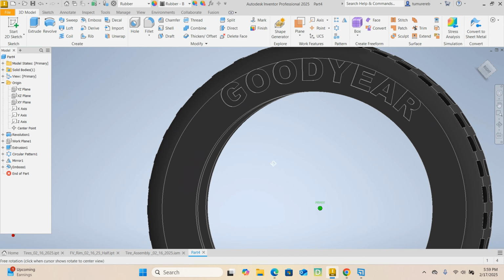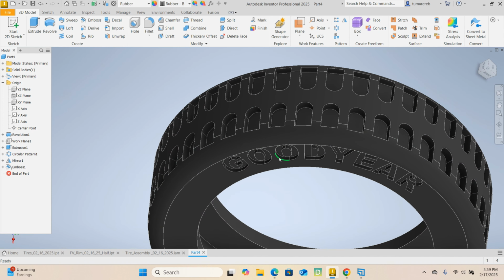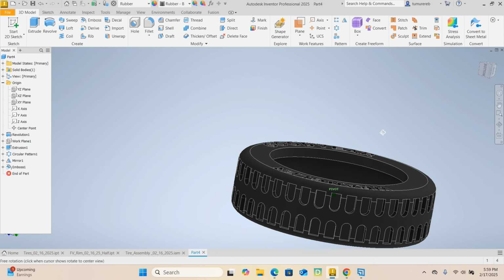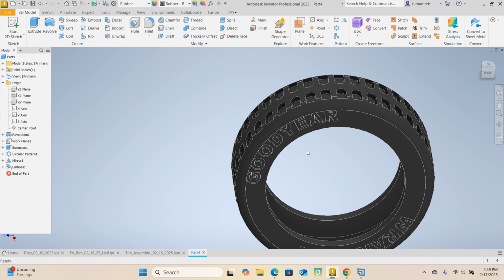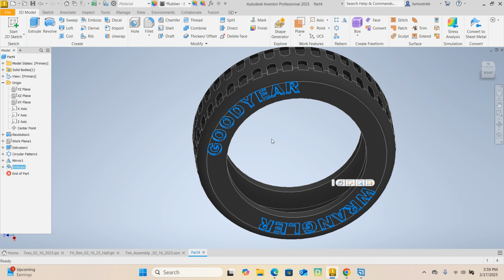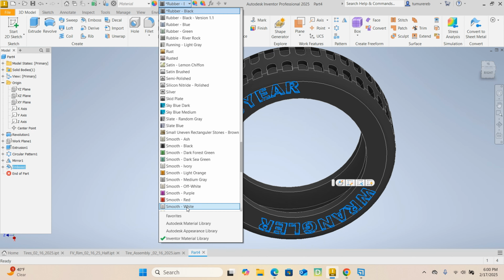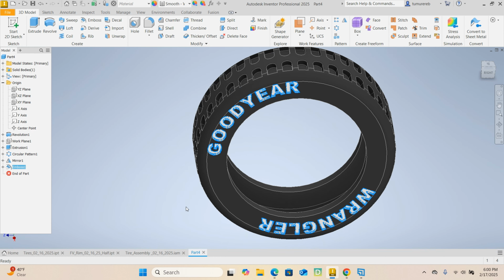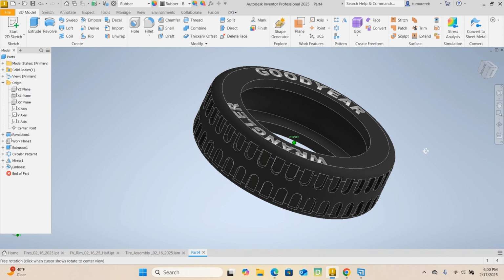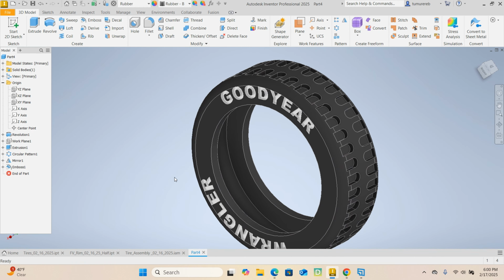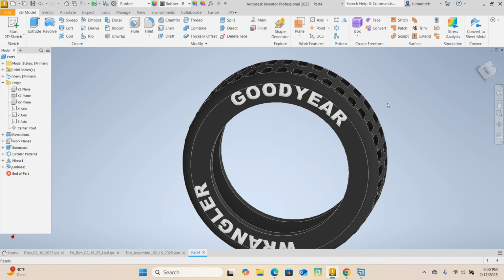Now, we can also change the appearance of this text. I'm gonna make mine something white, smooth white. Awesome, look at us. That is how you model a tire with Autodesk Inventor.